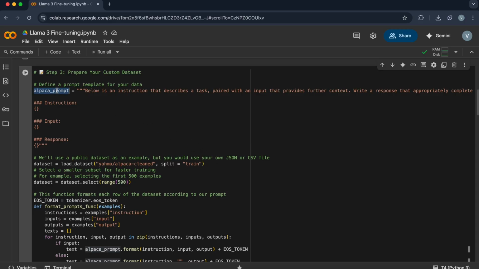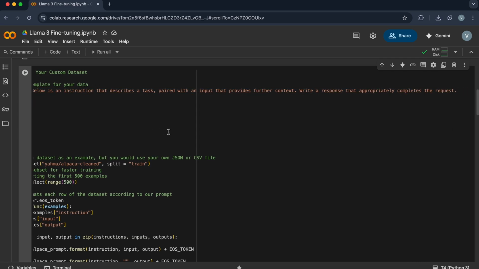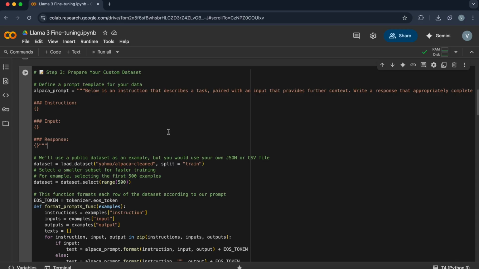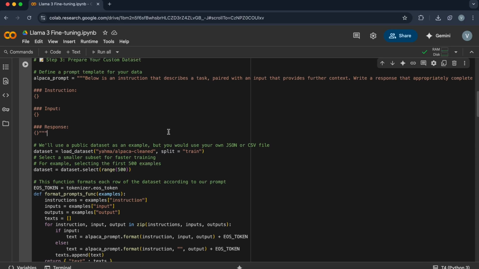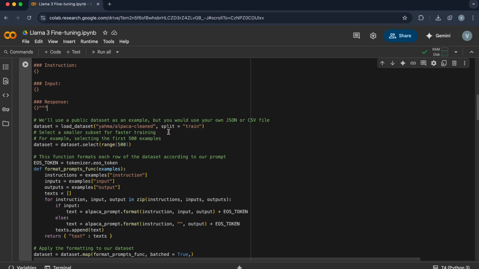Alpaca prompt structures the data with clear sections for the instruction, input, and response. It ensures that every single example in our dataset is fed to the model in the exact same way. This consistent format is crucial for the model to learn the correct pattern for generating answers.